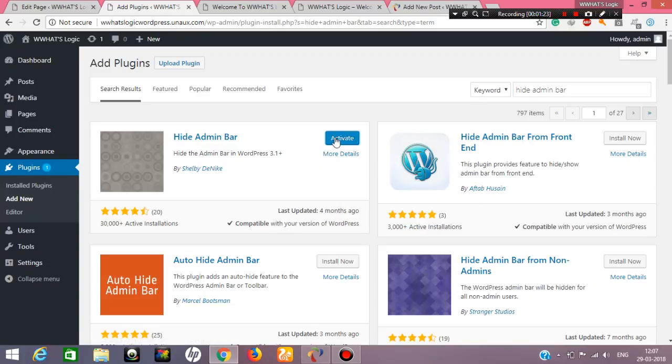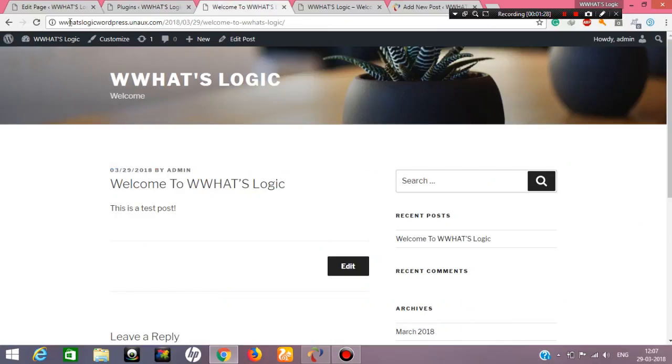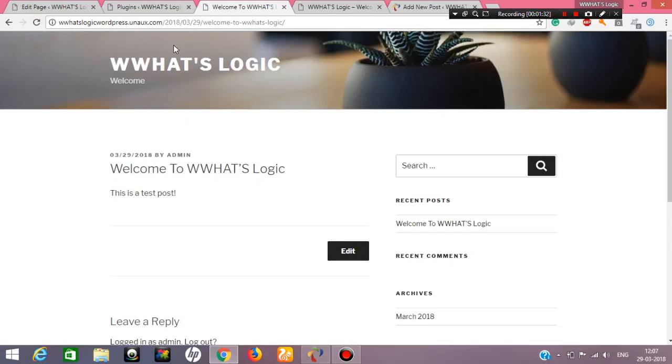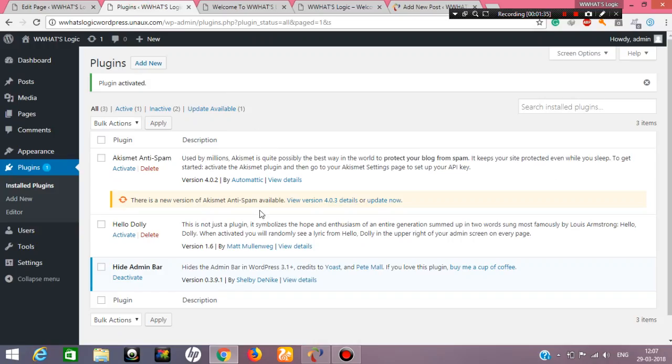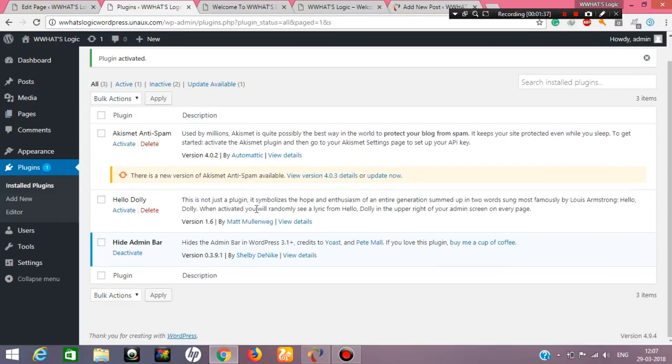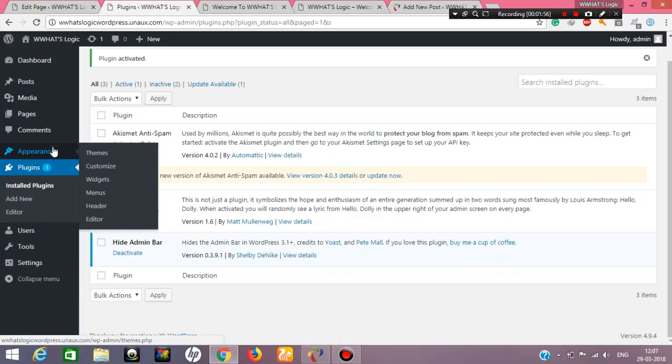Friends, it has now been installed, and when I activate it and refresh this page, the admin bar should disappear. Let's check. Yes friends, that's what a plugin's function is. A plugin is a kind of software which has a specific function, and you can customize and modify some plugins according to you if it has options. So that's what a plugin is, and that's what I wanted you to understand.